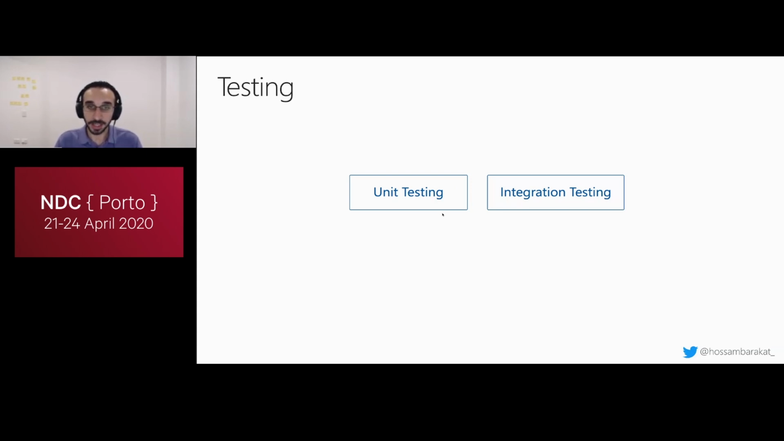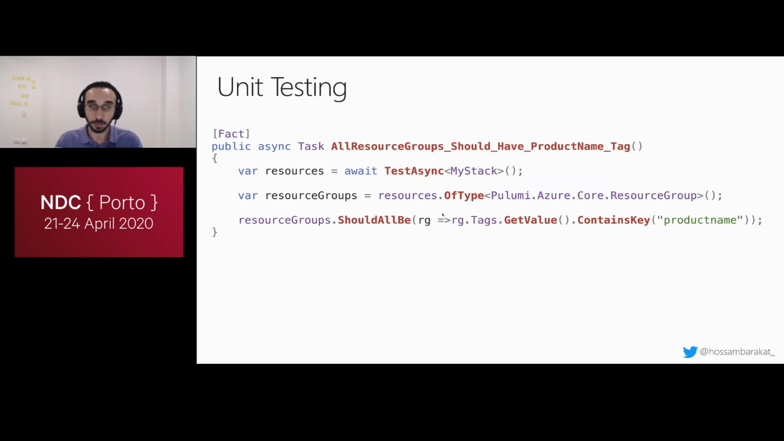So I'll show you here an example of how I would make sure that all of the resource groups in my application have a product name as a tag. The first thing we do is run a method here. It's called test async. This is just a utility method that will run all of the resources in memory, like deployment run async, and it will return all of the resources. And out of those resources, I will grab the resource groups.